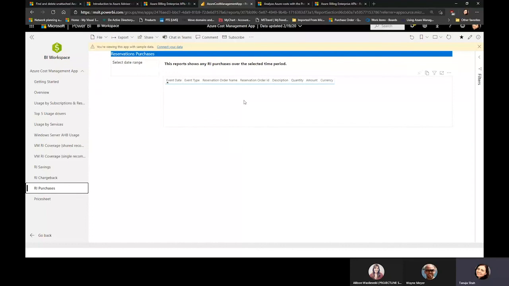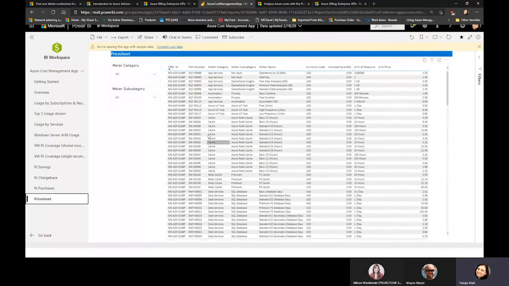In this case, I don't have any to reflect, but they'll reflect if you had any. And the last but not least is the price sheet. This is your corporate discount. So if you ever wanted to drill down on each specific resource and see what it's costing you, you'll have to do a little bit of math here, but you have your corporate discount prices here, okay? So that's your Power BI report in a nutshell.